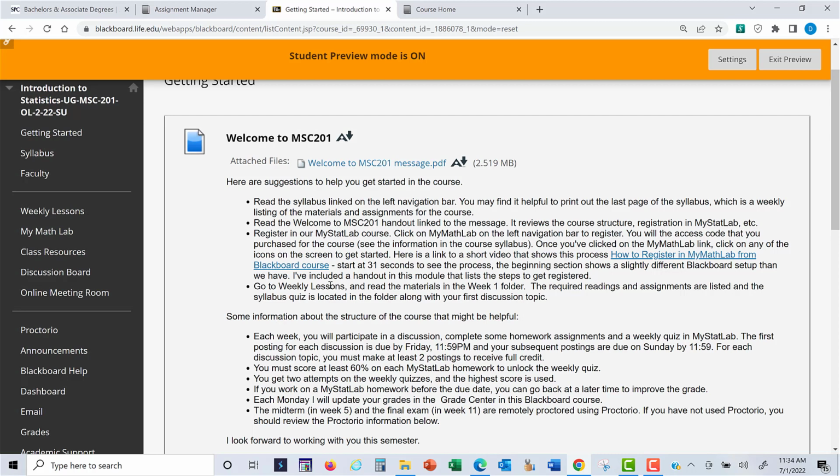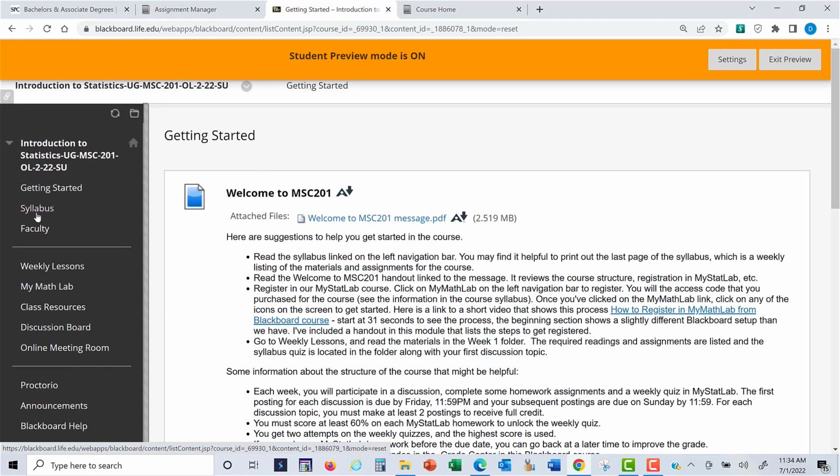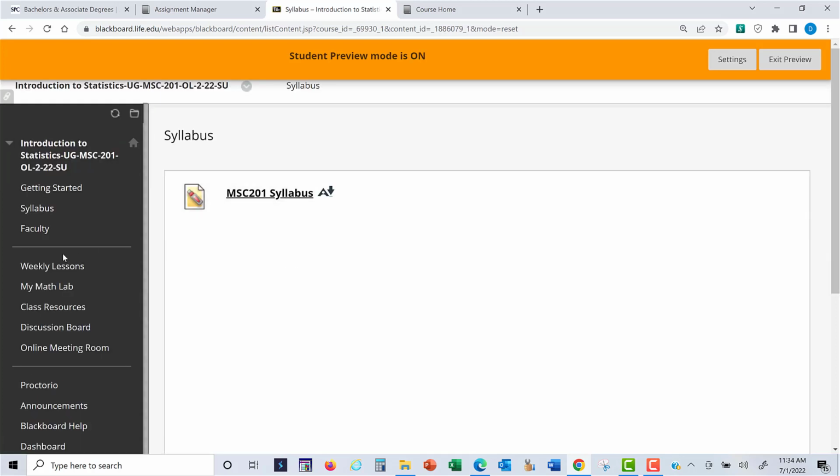Let's go through the registration for MyMathLab first. Actually, I think I want to show you the modules first before we do that. Over here on the left toolbar, you also have a link to the syllabus. You can download the syllabus there, which goes through the structure of the course.